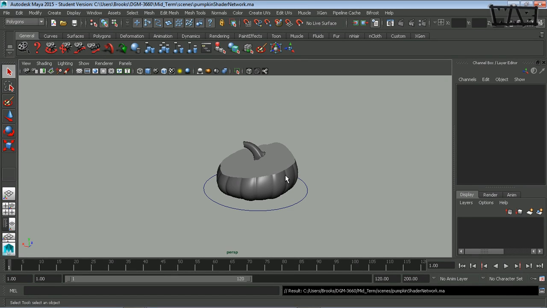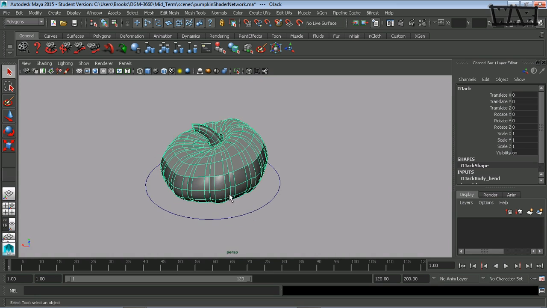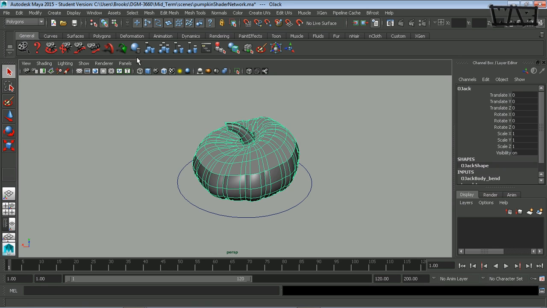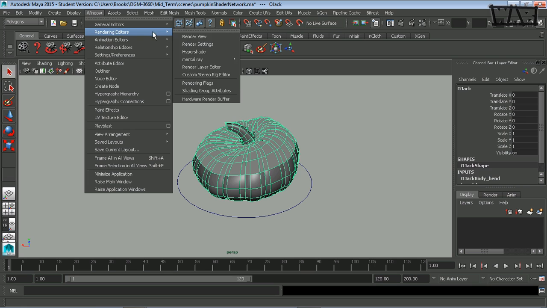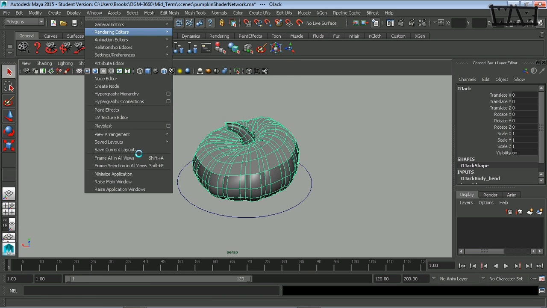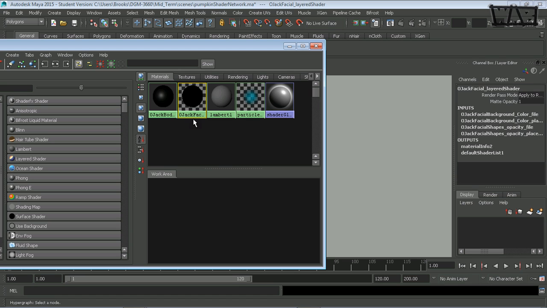Okay, so this is where we left off on our jack-o'-lantern, and right now there's a layer shader and a regular blend shader or blend material on the bottom half and the stem. And we got the layer shader on the top half of the pumpkin. We're not going to use that, so I'm going to go to my window menu, rendering editors, hypershade, and I'm going to delete that layered shader.